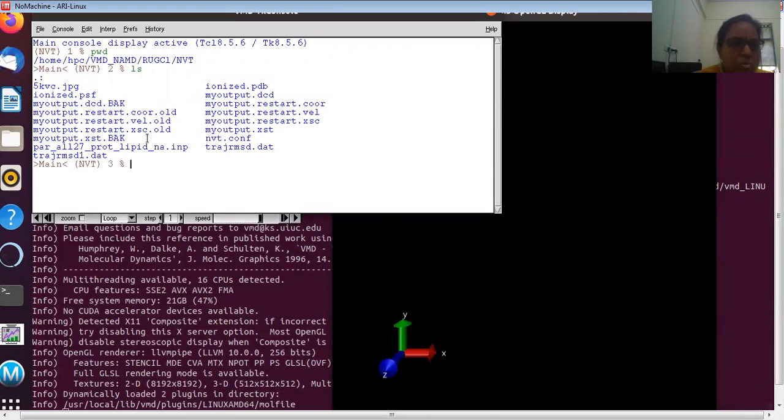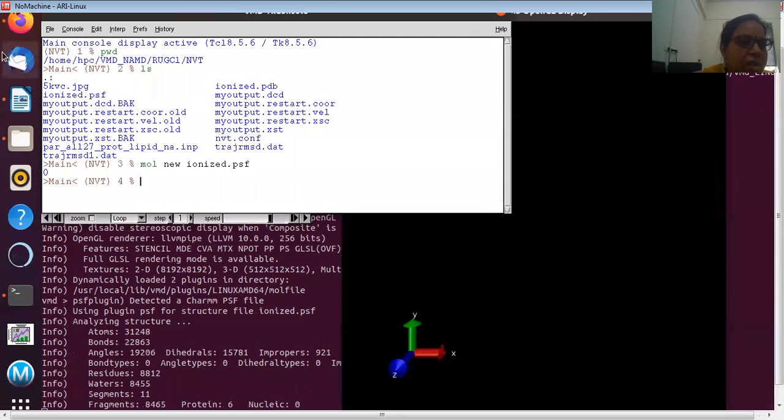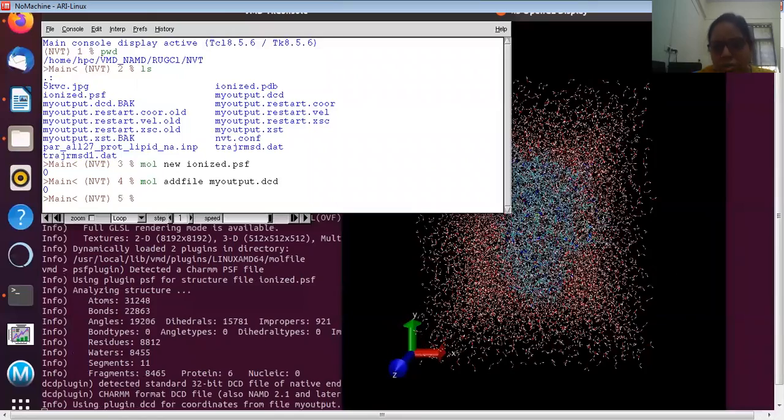Now you can see that in the display there is nothing that you can visualize, so I will give the command mol new ionized_tab.psf. It will add this one, but you cannot see anything. So now I will add the dcd file, which you can see here that I have generated, my output.dcd. This is the file. You have to load it together, so mol addfile my output.dcd. When it is uploaded, you can see this one.